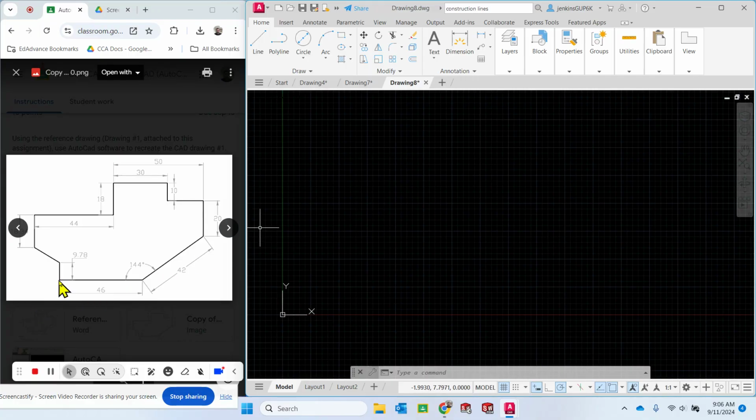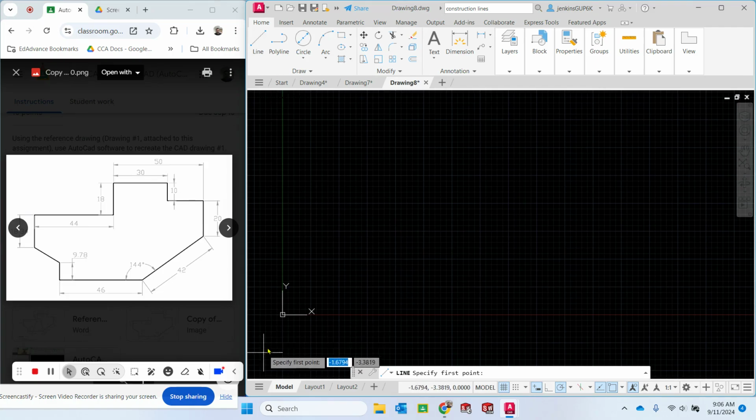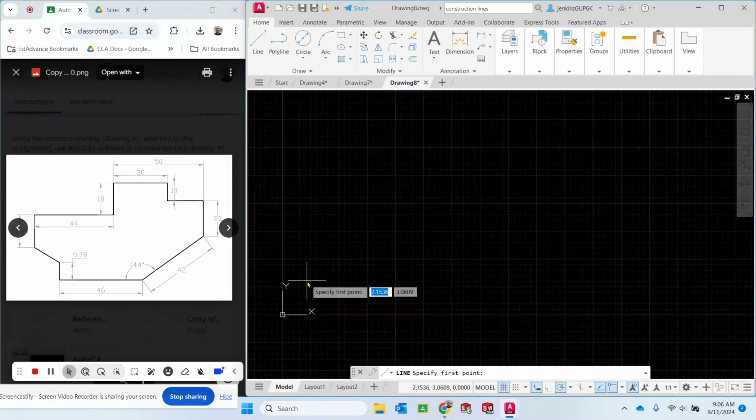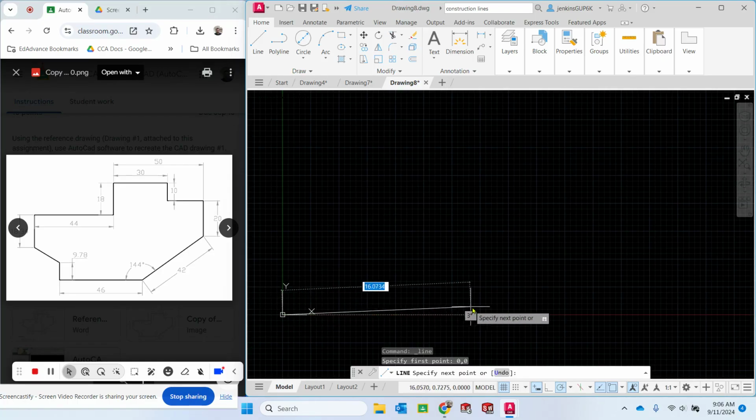I'm going to assume that my origin is right down here at that corner, and I'm going to draw a 46-inch long line to the right, horizontal. So I'm going to click my line tool, and it says specify my first point. I'm going to type in 0, tab, 0. Those are my Cartesian coordinate points, my X and Y coordinate points where I want to start. So I'm going to start right there, and you can see it automatically starts my line right there.